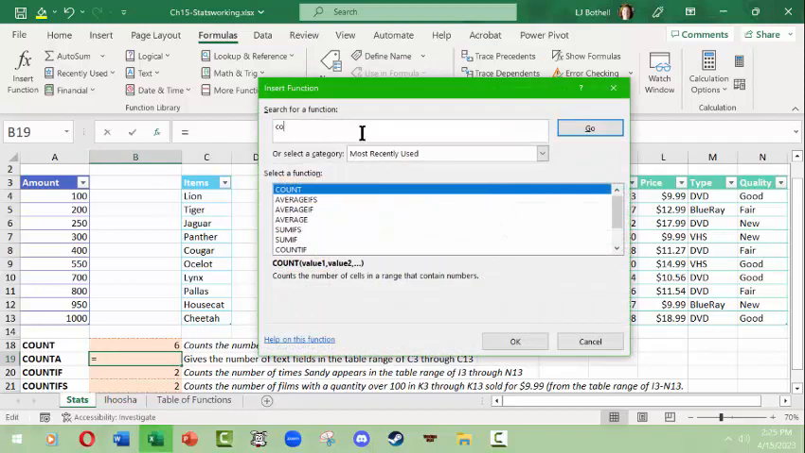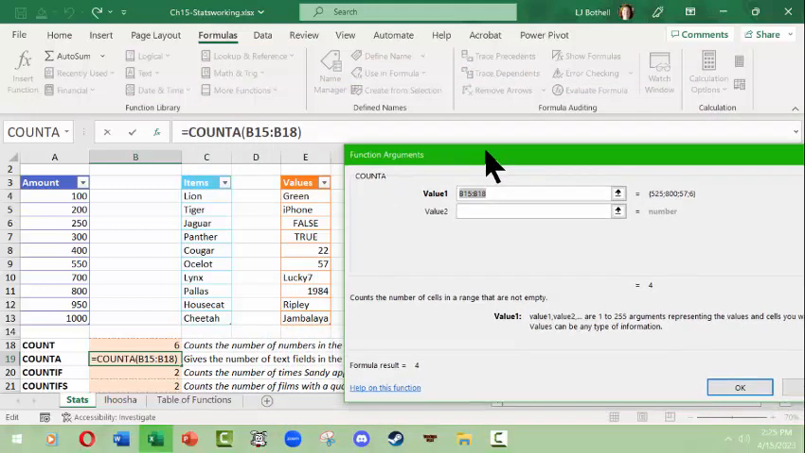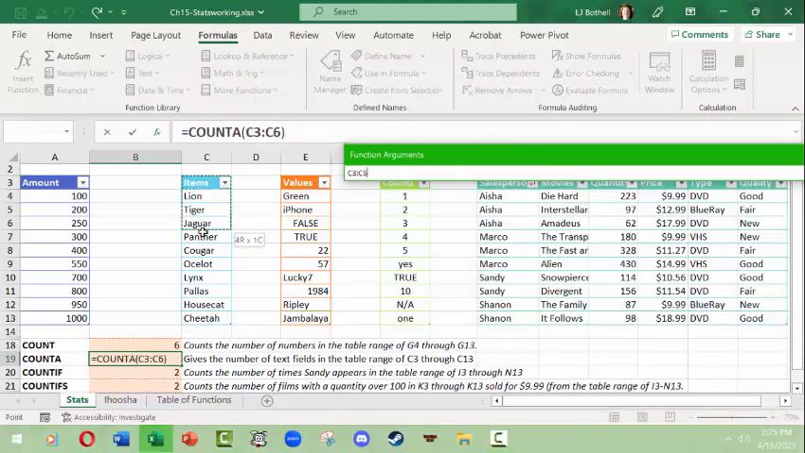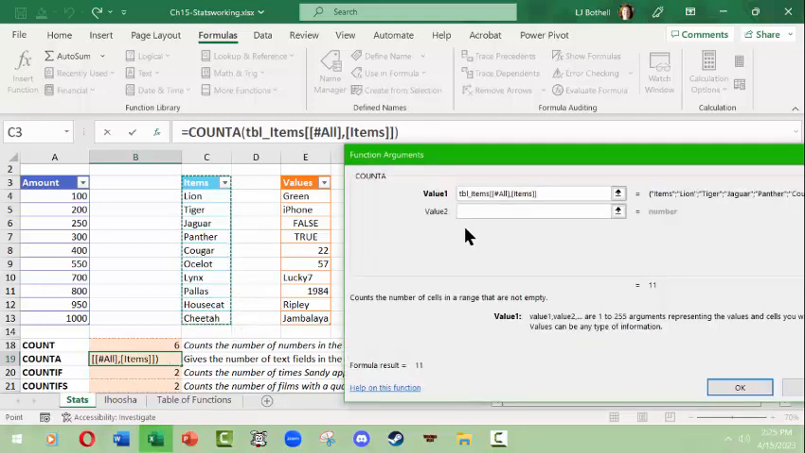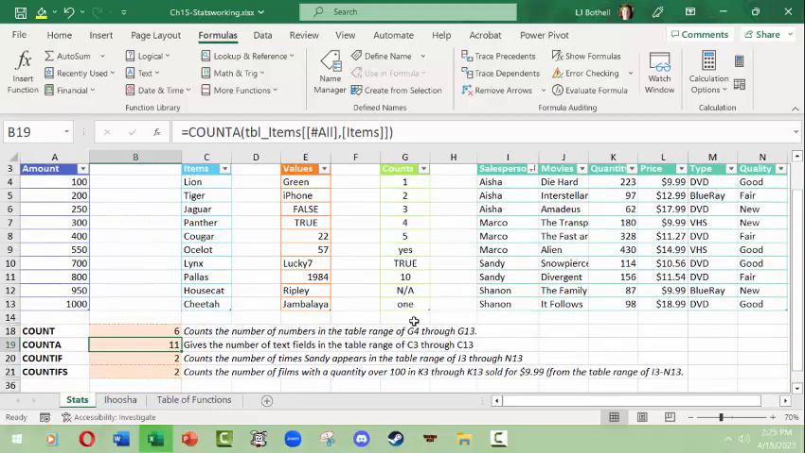Function manager, CountA. And then we will do the same thing we did with just the count, but we're doing it with a table of text. So I'm going to select this and we get 11. That simple. I wish they were all this simple.